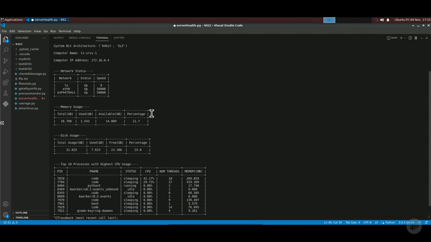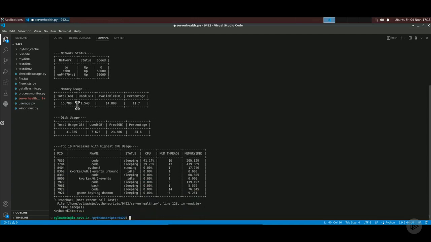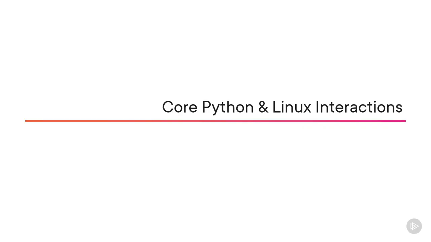It's giving me my network status, and my memory usage here: my total memory, how much is used, what's available. Same thing with disk. These are common things that you need to know about your servers to understand how they're doing. And then my top 10 processes and what's using up the resources on my machine. So pretty useful as far as the script. This is just an example of being able to use multiple different modules available for Python to accomplish administrative tasks. Let's go ahead and work through and explore core Python and Linux interactions now.